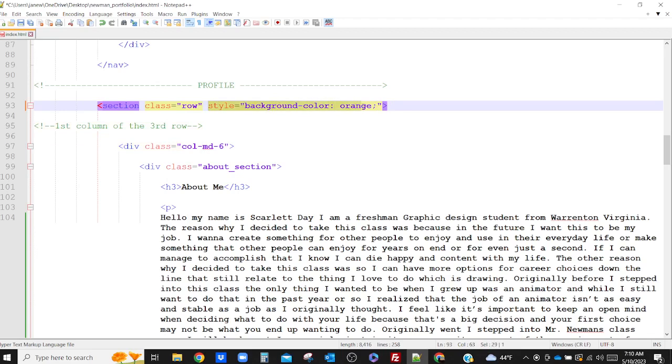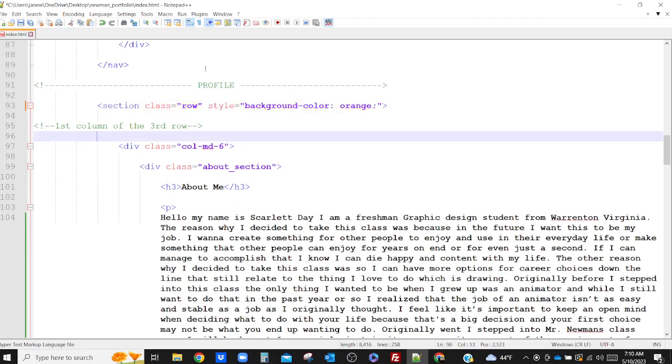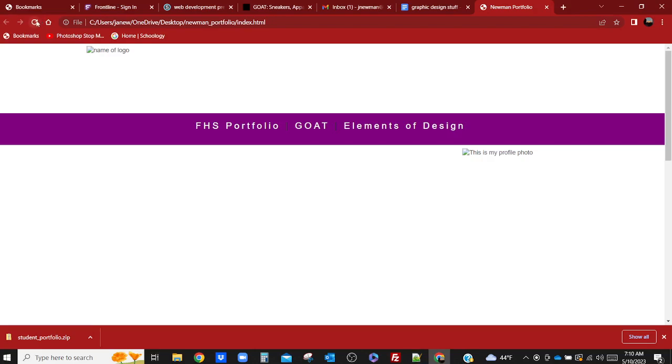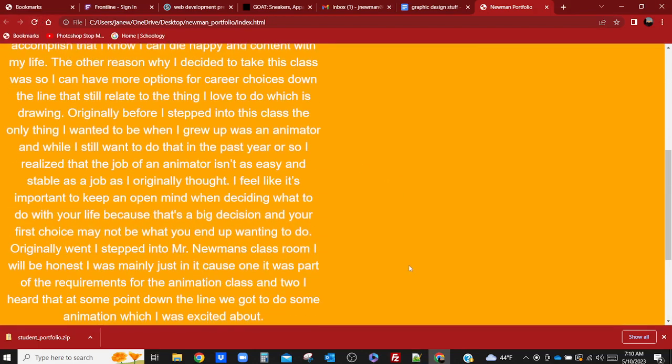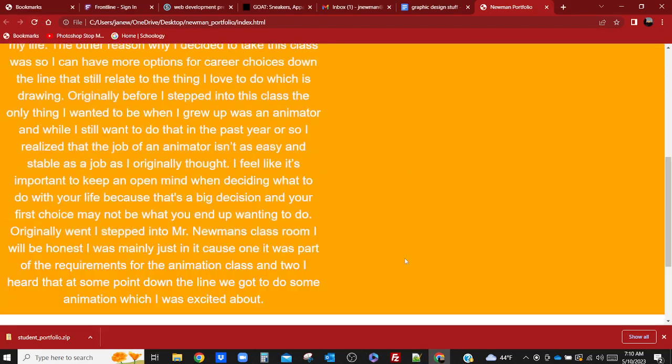Give it another look. Style equals quotation mark, the property that you want to change, which is the background color, and the value. In this case, we could just type the name orange. This semicolon ends the statement, and this quotation ensures that the value is closed. Let's take a look and refresh. Hey, there we go. So now we can see.